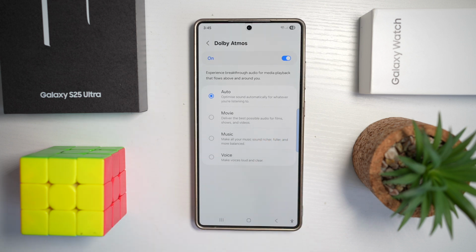You can leave it on auto, so it'll optimize the sound automatically for whatever you're listening to. Or you can choose movie, music, or voice. Movie will deliver the best audio for films, shows, and videos, while music will make all your music sound richer, fuller, and more balanced, while voice will make voices sound loud and clear.